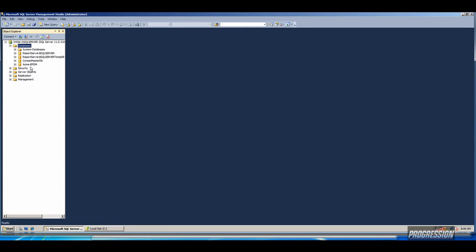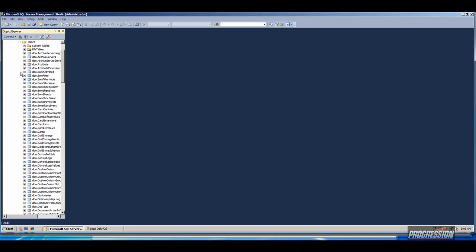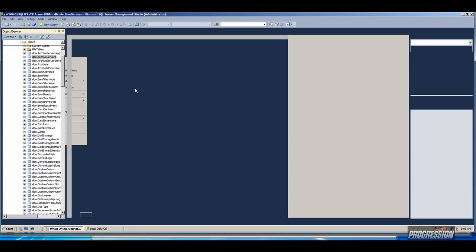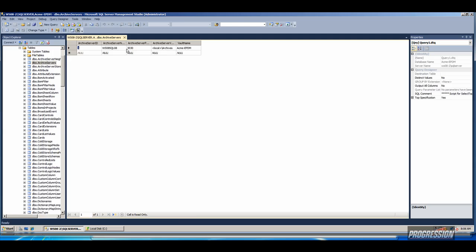Now that the databases have been restored, there is one thing we'll need to do inside the actual Vault database. There's a table, two tables, that we'll need to modify. Right here at the top is Archive Servers, so we'll right-click on that and choose the Edit option, Edit Top 200 Rows. As you can see here, the Archive Server has the old name. Perhaps we'll need to change that.